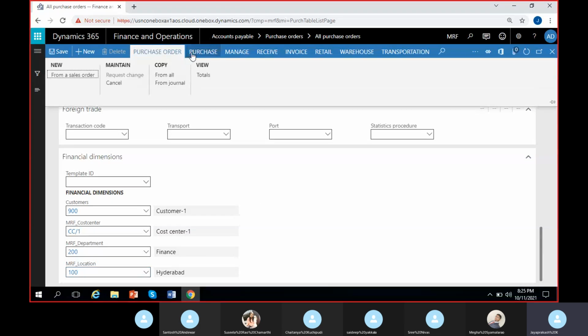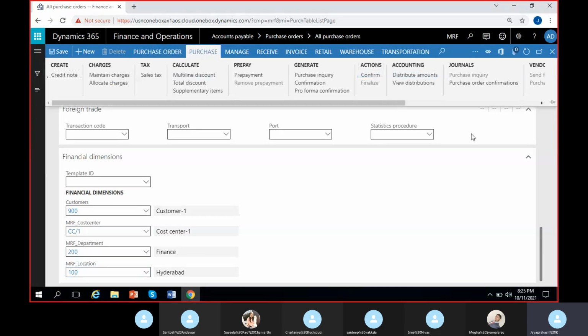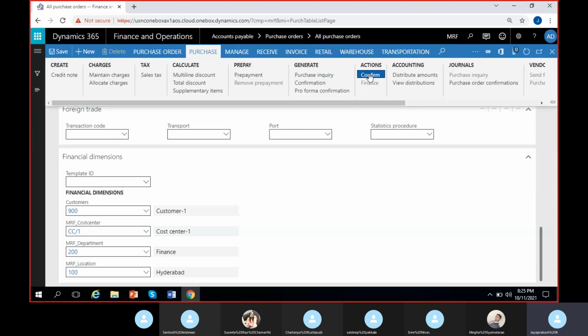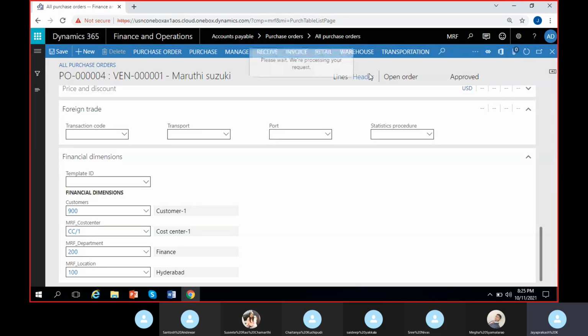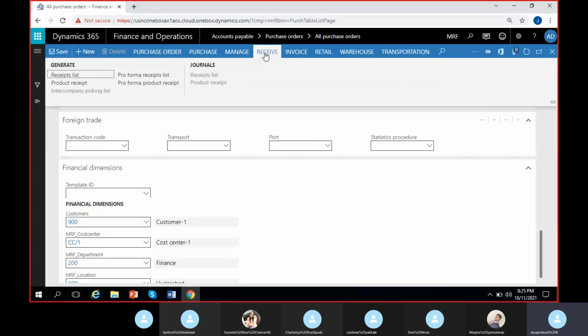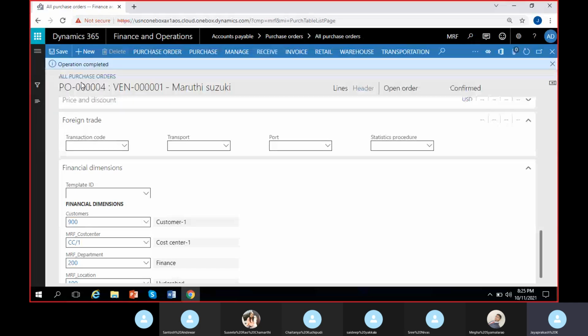Now we have to again confirm the purchase order. See, the status has changed to approved again. If you make any changes, you have to confirm it again. So I'll just confirm it. Confirmed. I'll click on product receipt again to receive the goods.